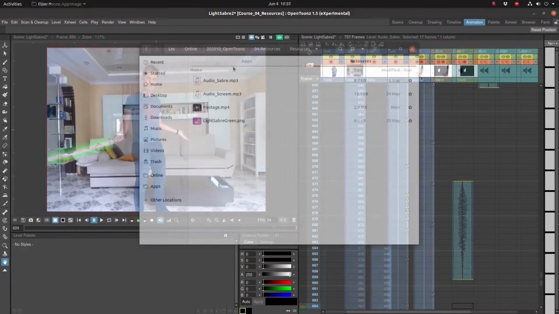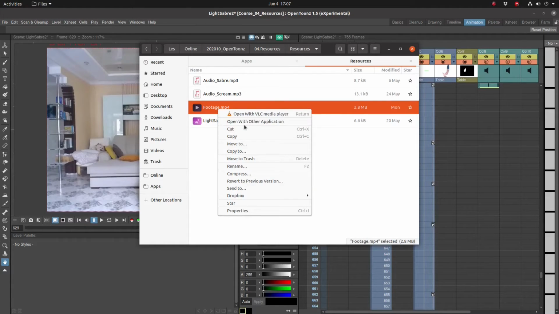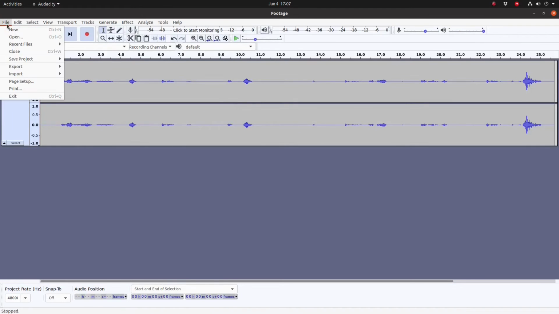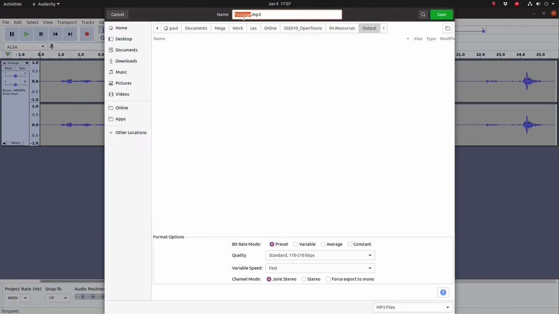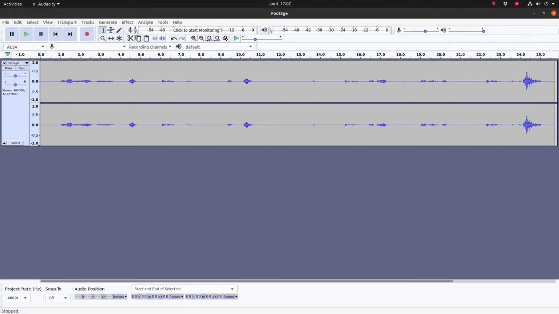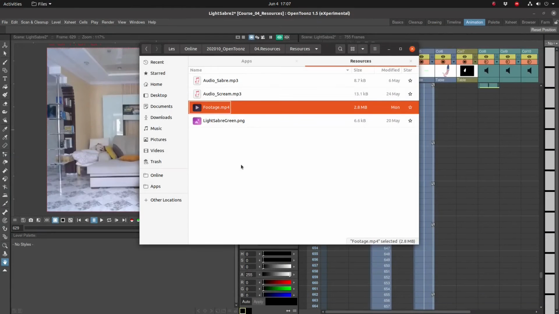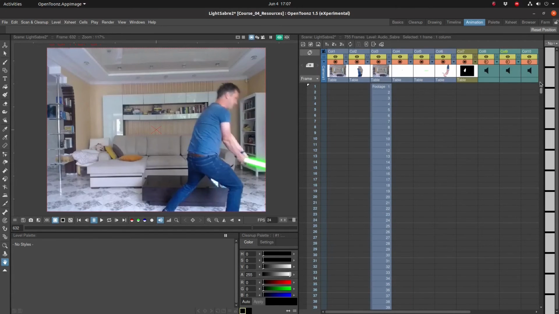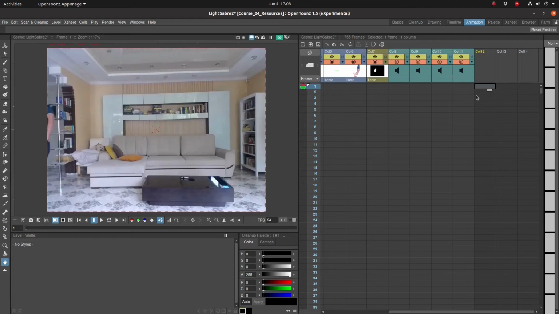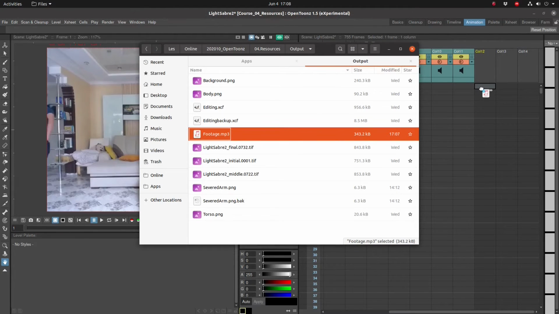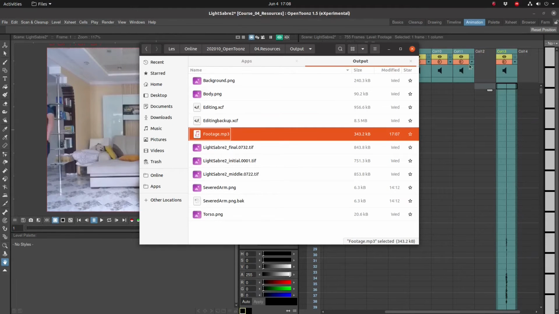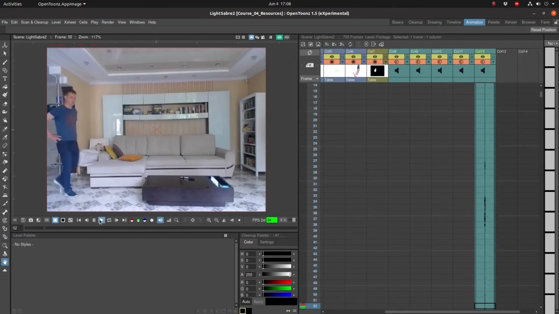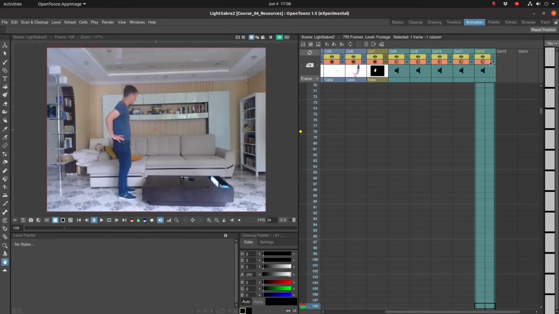Okay, finally we want to add the original soundtrack from the original footage. The most straightforward way to do that is to open the original file in Audacity, which is also a free and open source software, and then just export it as an MP3 file. Then we can import it into Opentoonz in the usual way. And we can change the relative volume up here.